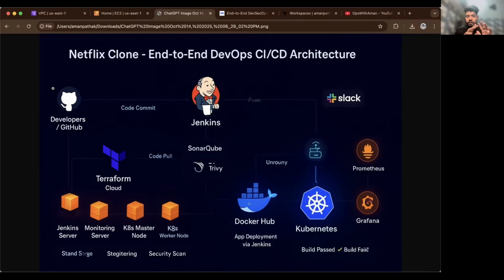And if I just give you an overview of what are the tools we will be going to use in this project. So one of the major tools is Jenkins, and with the help of Jenkins, we will be going to deploy our applications. So the first tool will be Jenkins, where we will be going to use it for CI/CD integrations. Then in CI/CD, we will be going to use SonarQube for code quality analysis, as you can see here.